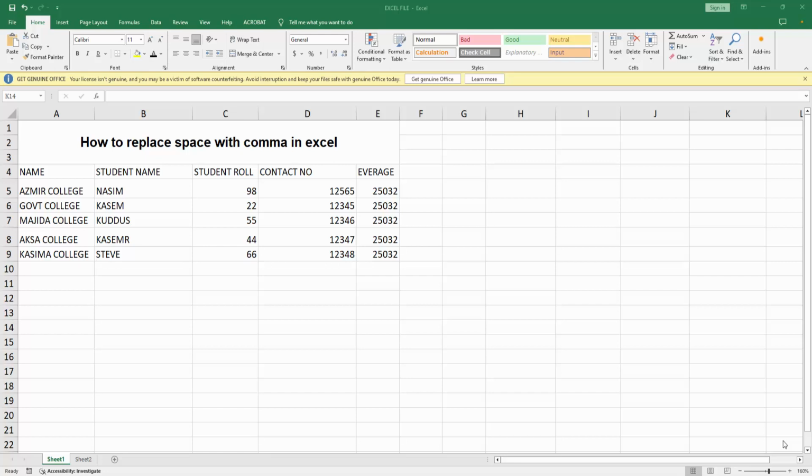In this video, I am going to show you how to replace space with comma in Excel. Let's get started. At first, you have to open your Microsoft Excel software. Then open your spreadsheet. Now you can see here is my spreadsheet. Now I replace space with comma.